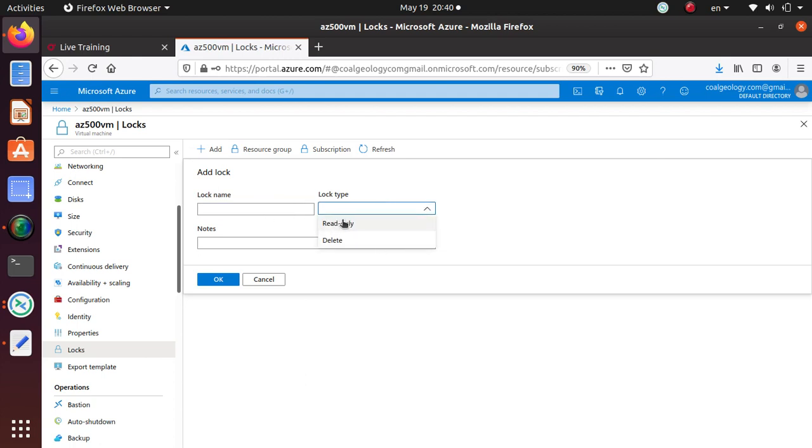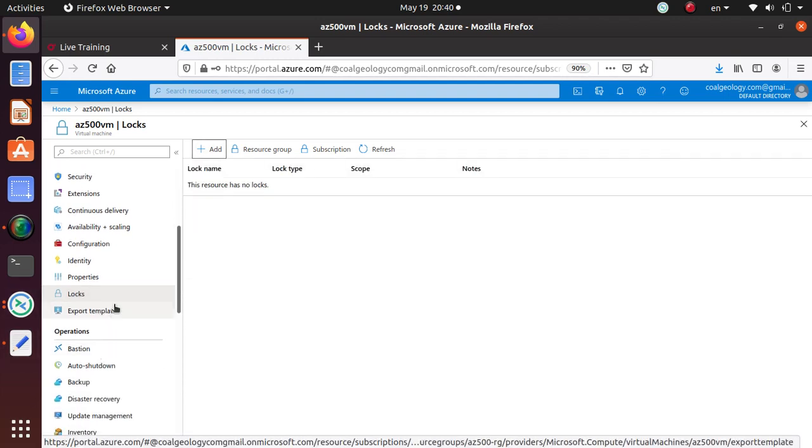If I do a read only lock, you can only perform read operations. You cannot write anything, you cannot do anything. Delete lock, if I add that one, then you cannot delete this machine by any means, but you can perform any write actions. Okay, we're not gonna add any locks at this time.